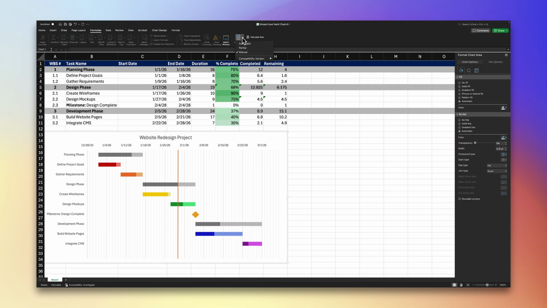And finally, set Calculation Mode to Automatic. Go to Formulas, Calculation Options, and make sure you're set to Automatic. If Excel is set to Manual, nothing will update until you force it to.